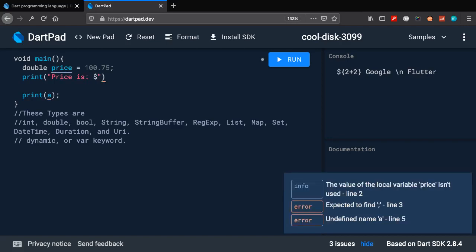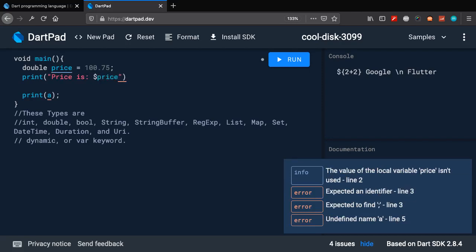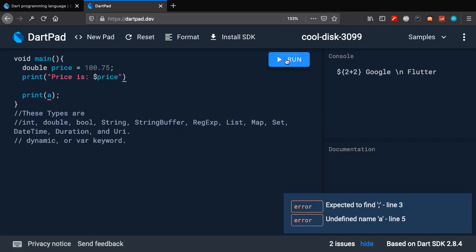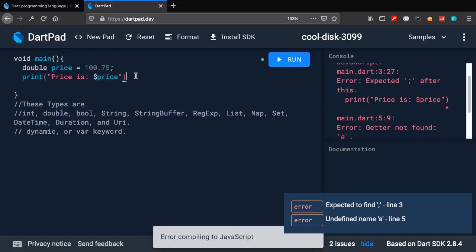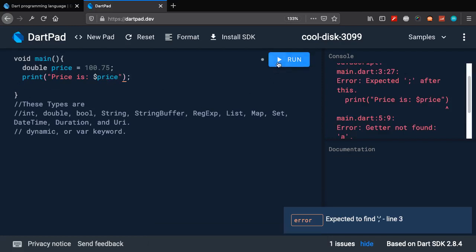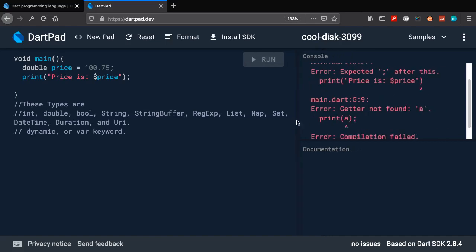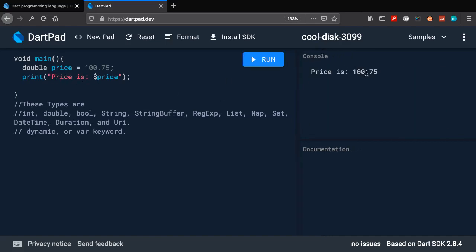But as you know, if I use it like this, price is dollar price, and if I run it, sorry, I have to remove this print line and put a semicolon here. Never forget to put a semicolon. So now it will display price is 100.75, but this is a dollar.